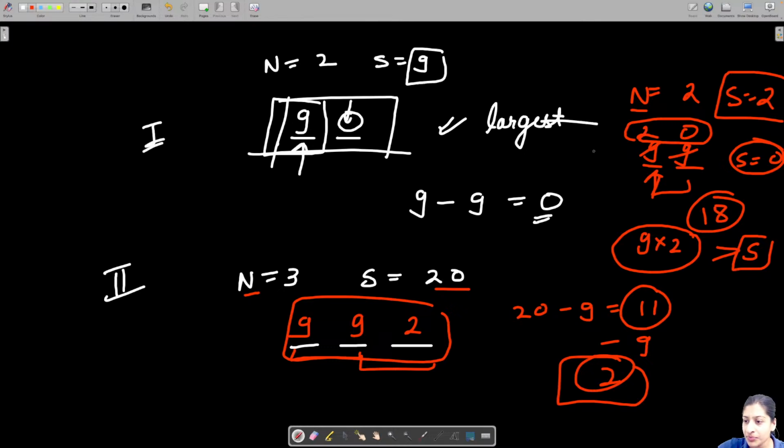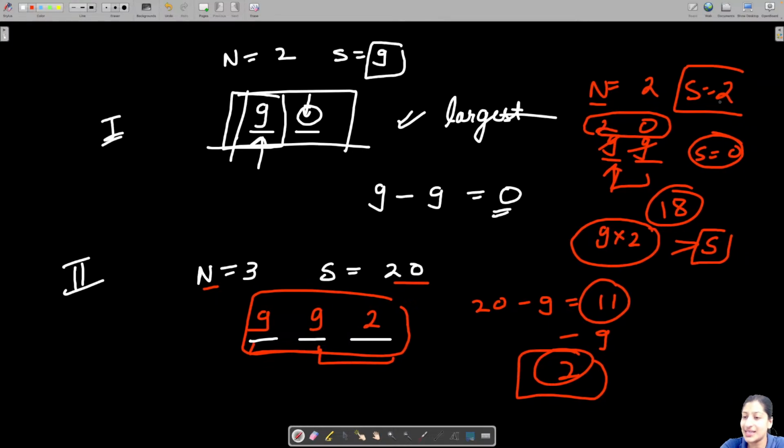Since your sum was less than 9, what you are trying to do is insert that place with the required sum that I am left with, and then follow the same procedure that you were doing: sum minus that number that you have already taken, right? This is not something different.